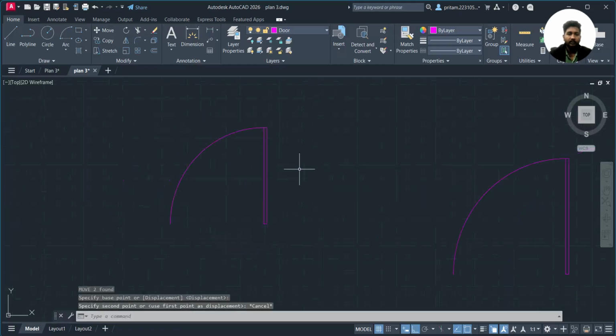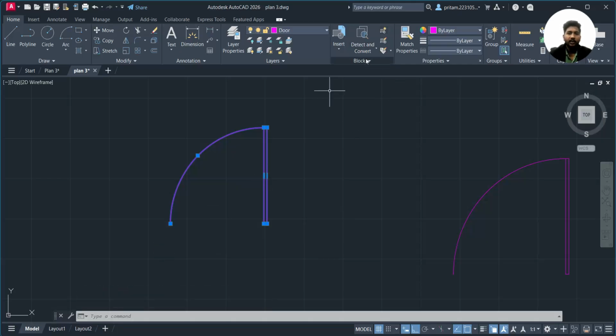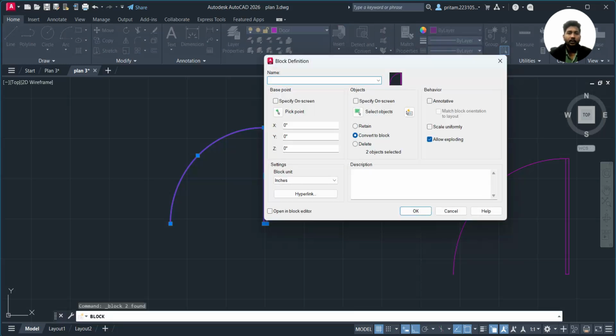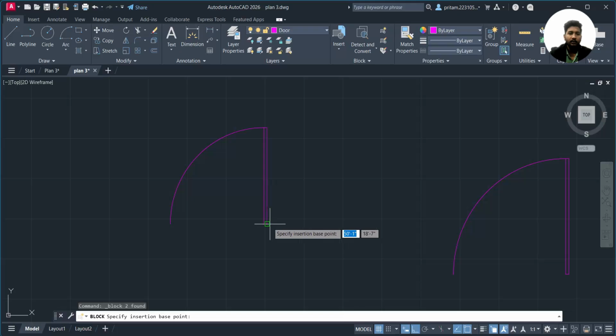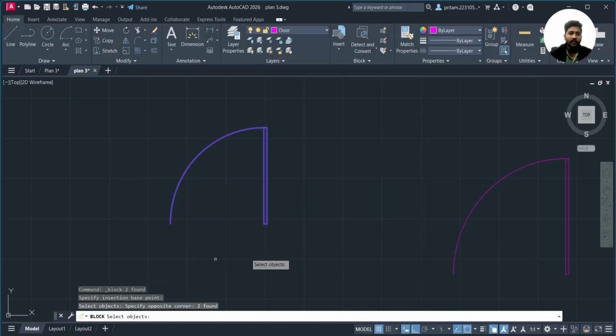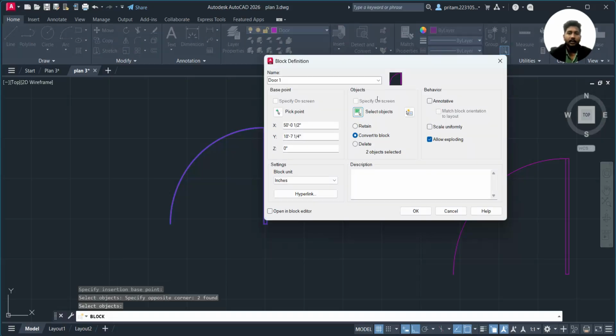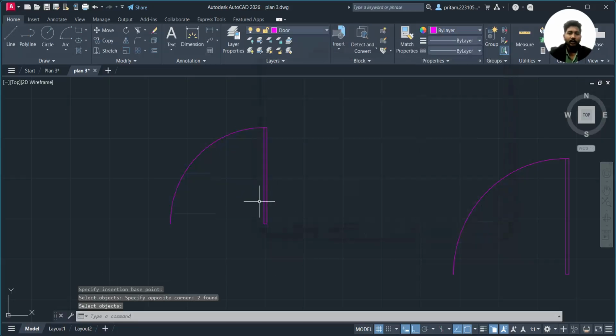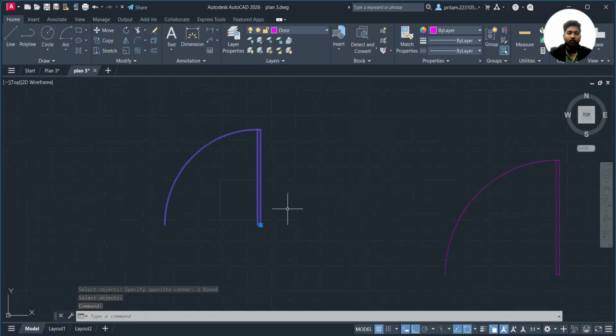Just select them, and you can make a block here. Or just directly go to this block here, click on create block. Then a window will open of this block dimension. Here we have to choose the name as door 1. Okay, here we have to pick the point. We will be choosing this base point. Here we have to select the object. Here we just drag it and select it, and just click on enter, and you can see that it has been selected properly. Just click on OK, and after that we can select it properly here, and you can see that it has been made in the form of the block.